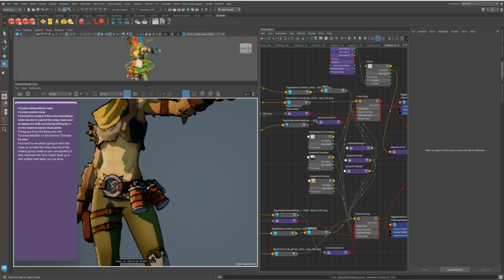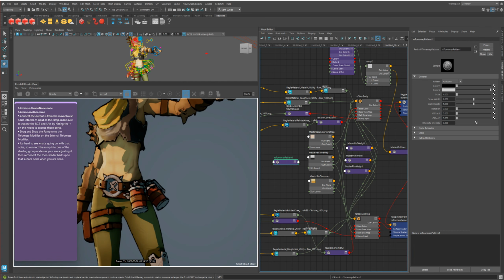Next thing I'm going to do is show the tone maps. Redshift has these tone maps built in. So we're going to do the tone map pattern here.